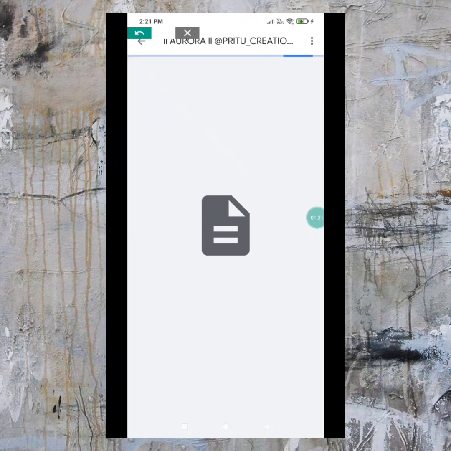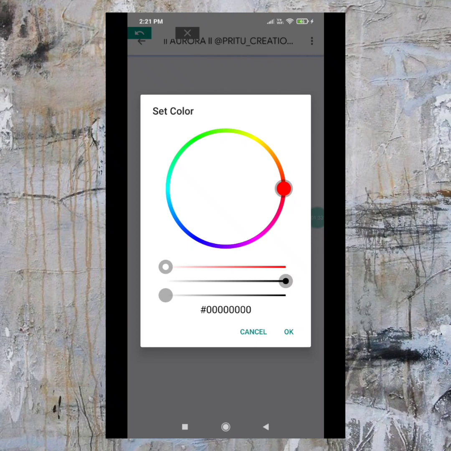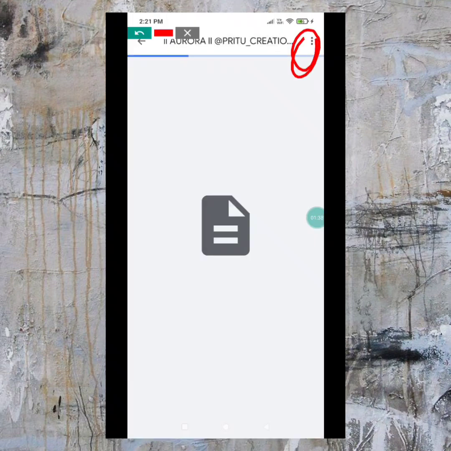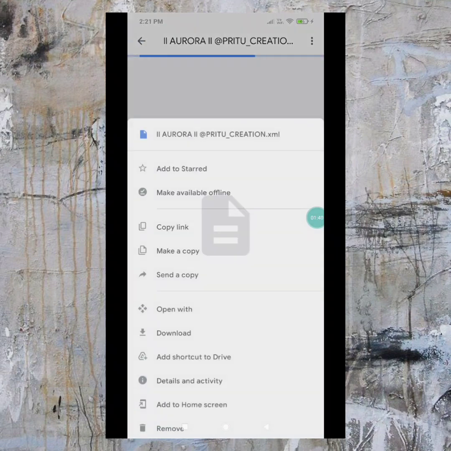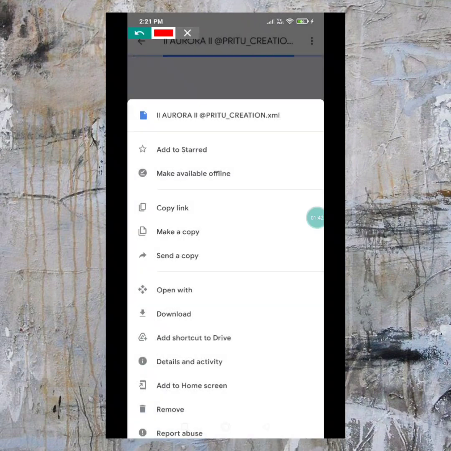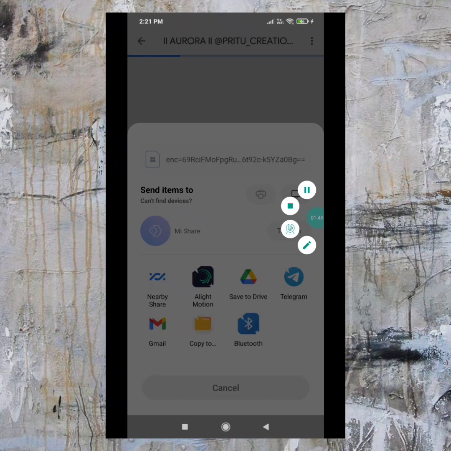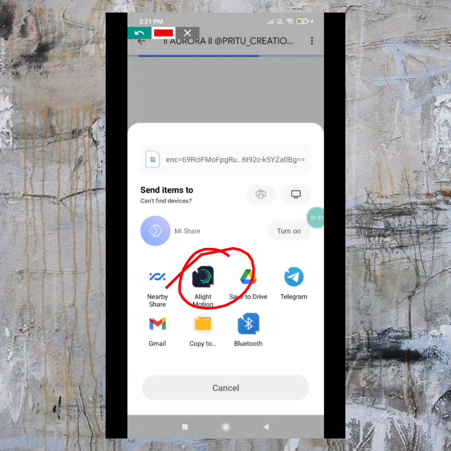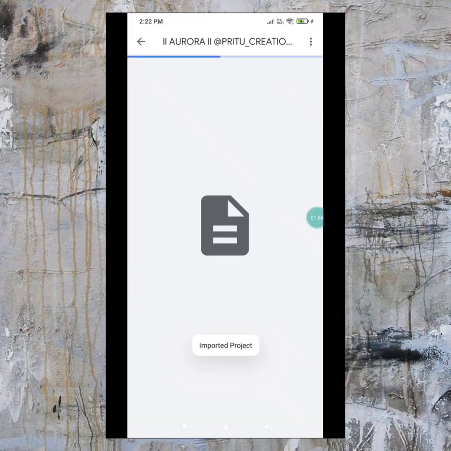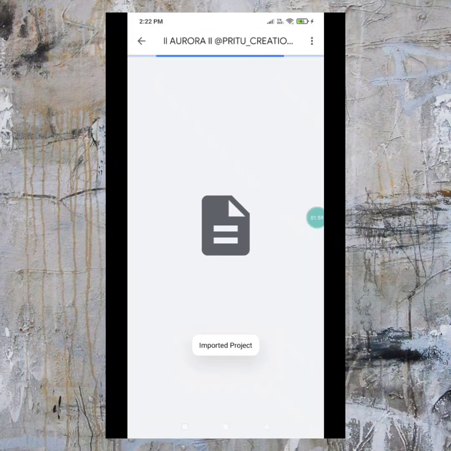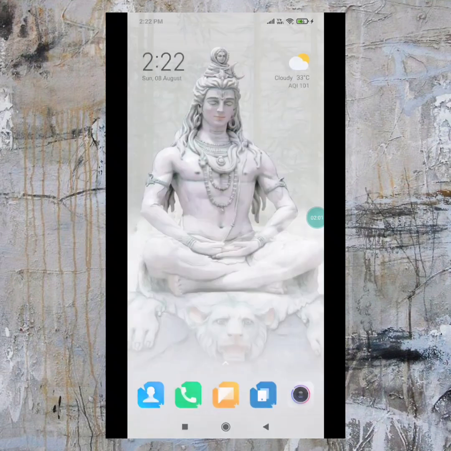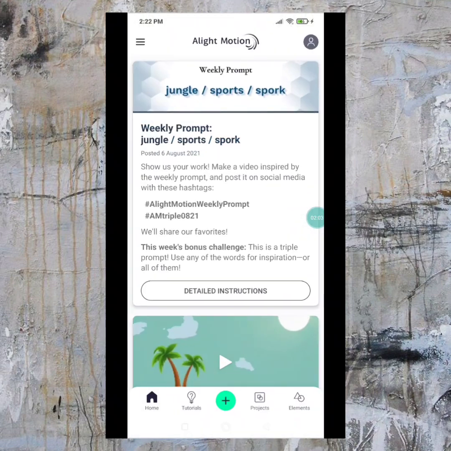click on these three dots, and from here just click on send a copy. Now you can see you get the option of the Alight Motion app. Just click on Alight Motion and leave the space. Now you can see imported project. So it means our project is imported there.